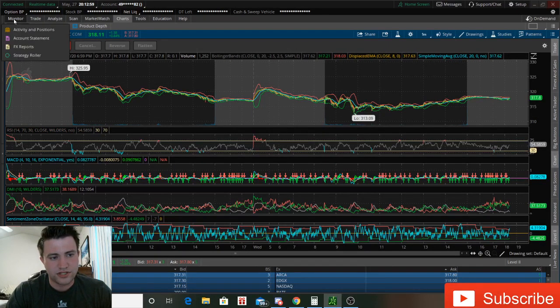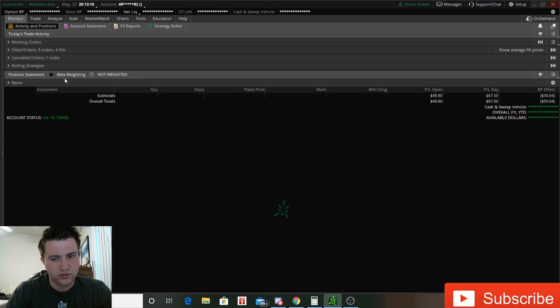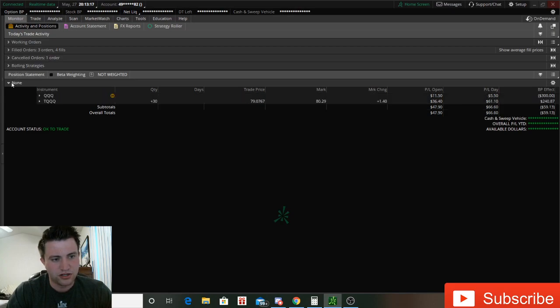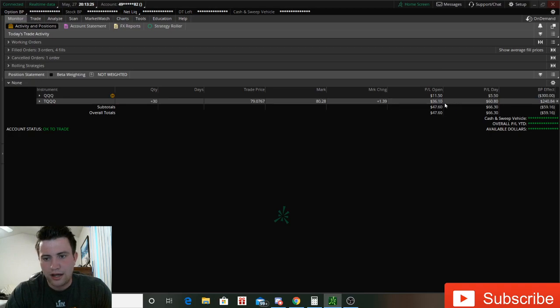And if you want to get a look at your overall positions, you would just go over here to this monitor tab and click it, and usually it'll show up something like this. You're probably wondering, where are your positions? You would just come down here where it says none, hit the drop down arrow, and then it'll show your actual positions. As you can see, we have a couple positions right now that we're not doing too bad on. We were actually down quite a bit earlier this morning when the market was down, but we bought the dip, and now we are up a little bit on the day.